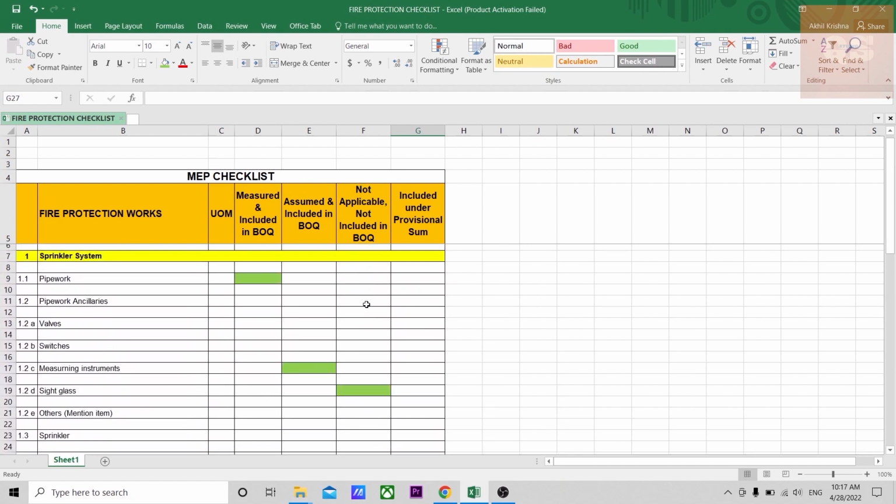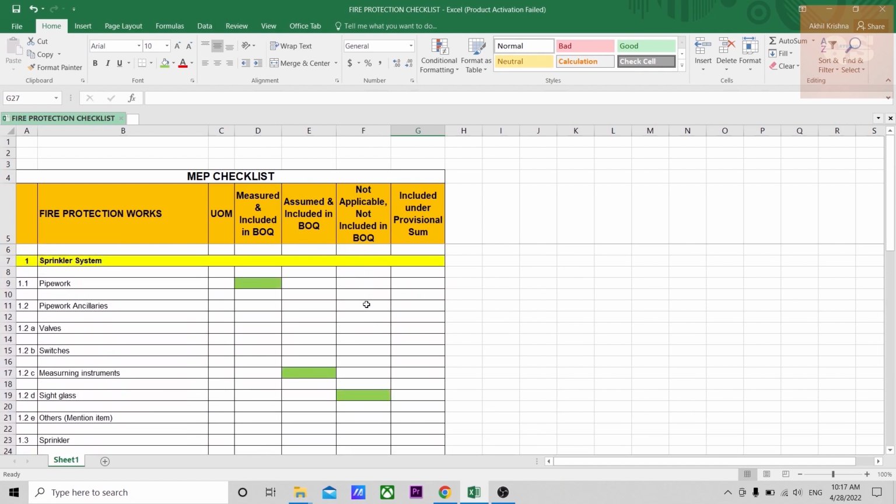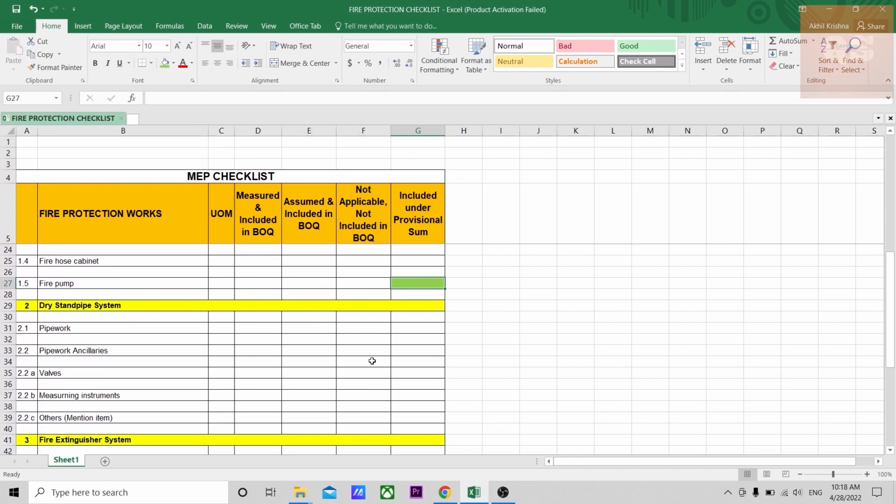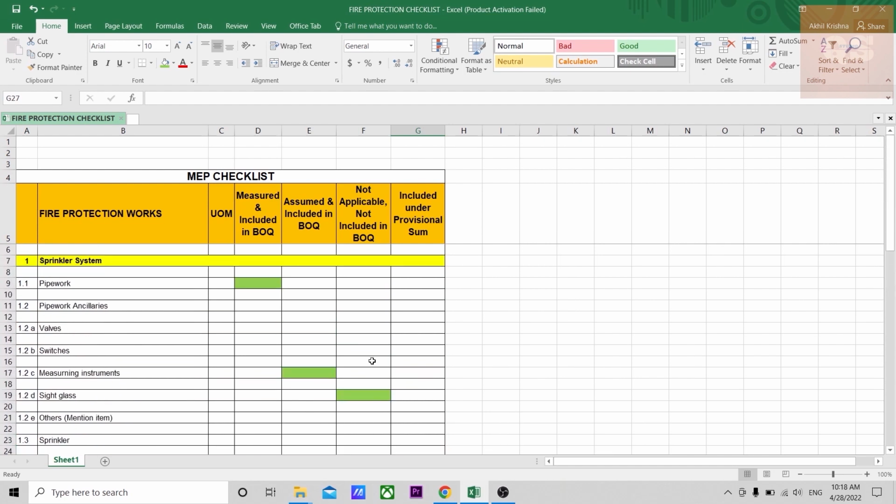So once this checklist is filled up, you can send it to your line manager, the person who is going to review it. He or she will also get an idea about the fire protection system in this building. Easily they can question you about why such and such an item was not there in the BOQ, or ask you to recheck whether it is there in the drawings or not. So this is a very simple checklist that can be used in your professional life. Hope this small video was informative.